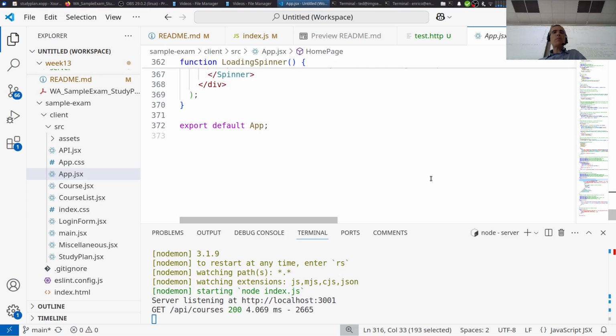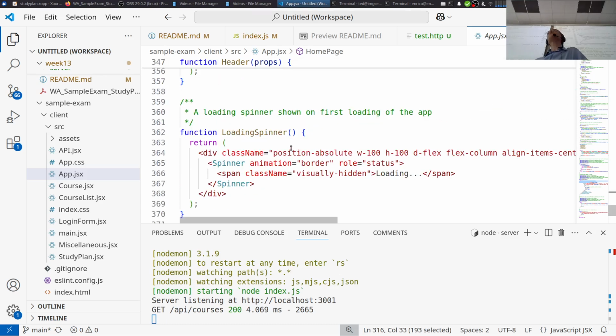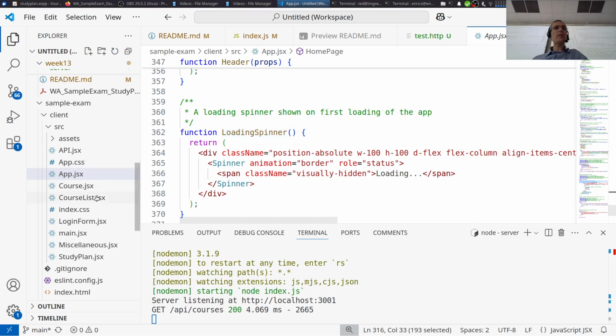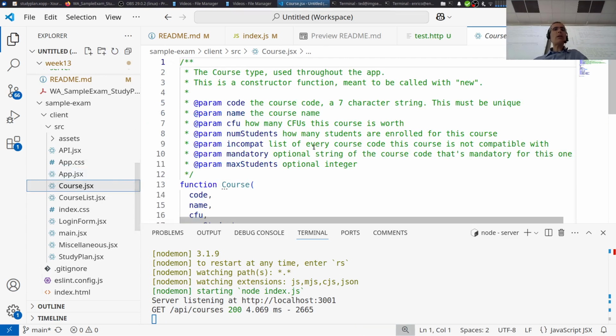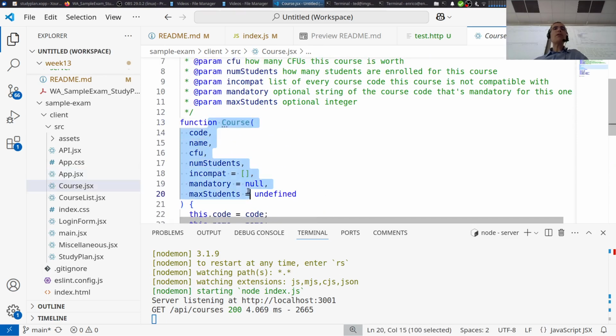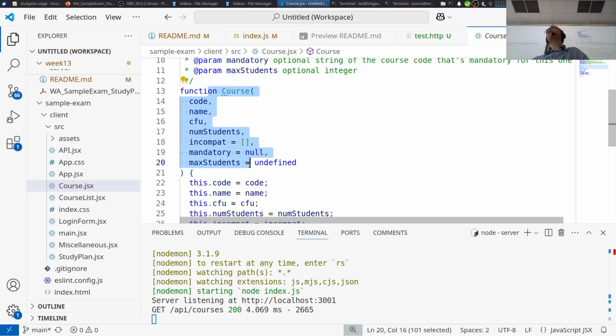The loading, the waiting, and so on are not required for the exam unless explicitly required. In this first exam, nothing was explicitly required for this. Also, object-oriented programming stuff is not required. So if you don't want to use the new field, new courses, new posts, and so on, it's fine.